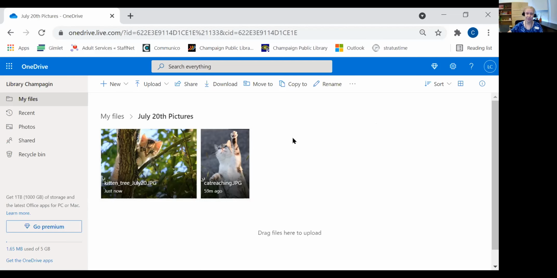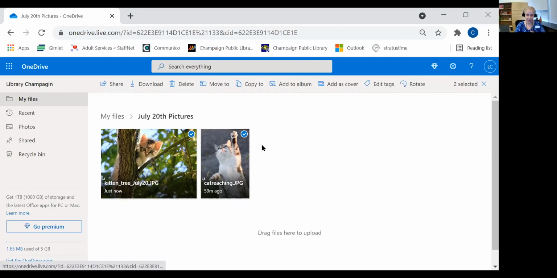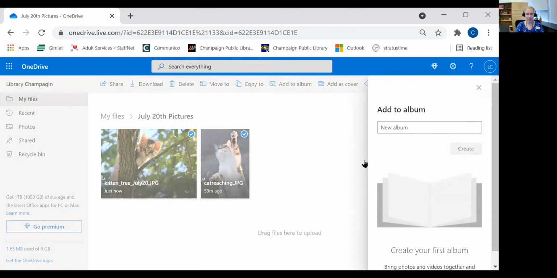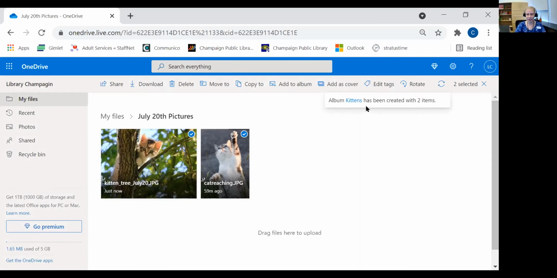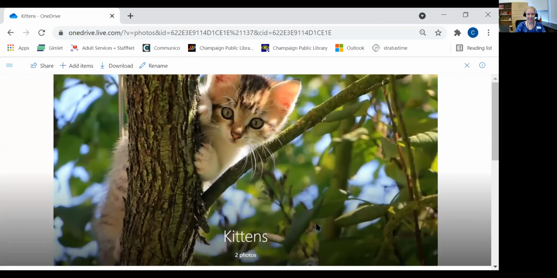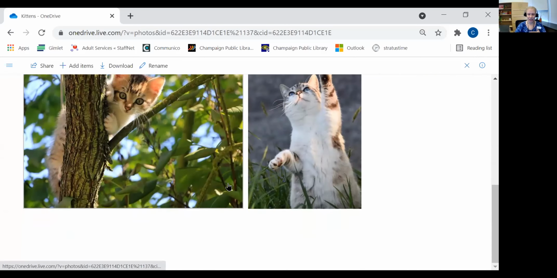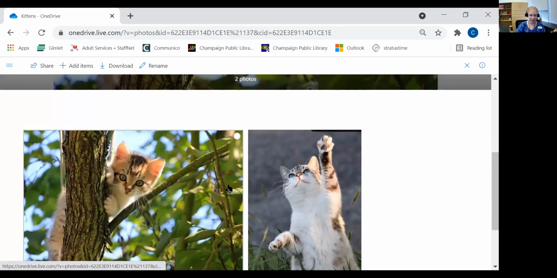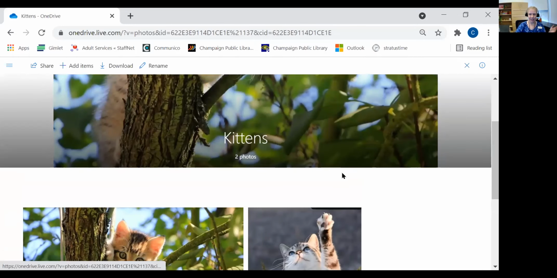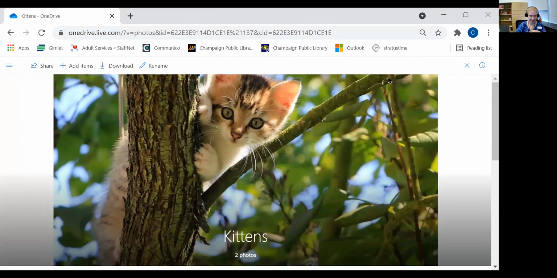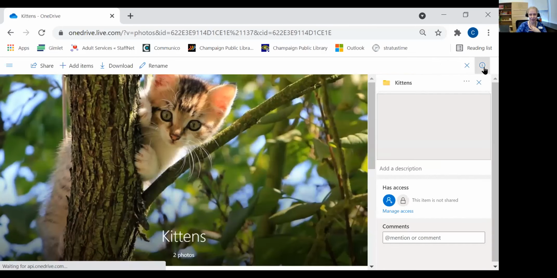Okay, and you can create an album. If you wanted to take both of these together, check mark both of them and say add to album, and then create a new album where you just called it kittens or cats or whatever, and you could create an album. Then when you click on that album, now you have your kittens album, and then you could share that whole album with someone too. And then you can see both photos in it, make a slideshow of it, all that kind of stuff.